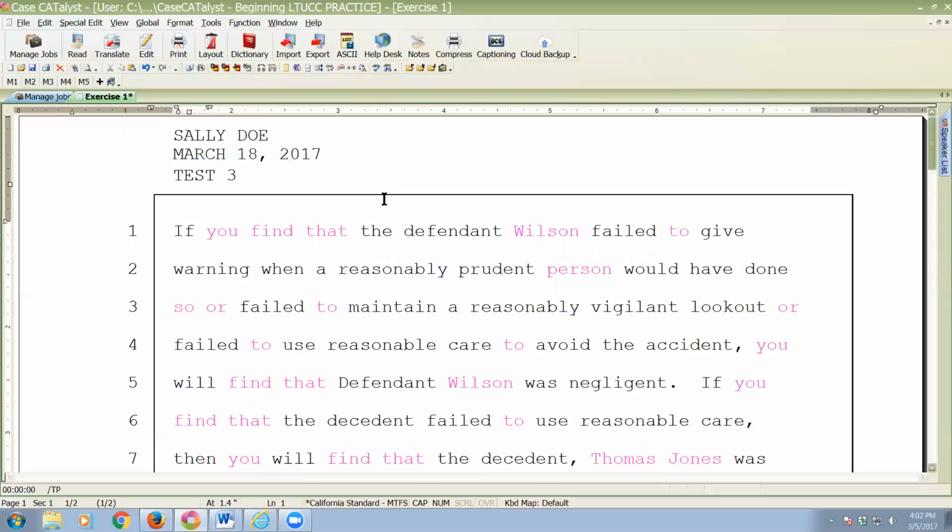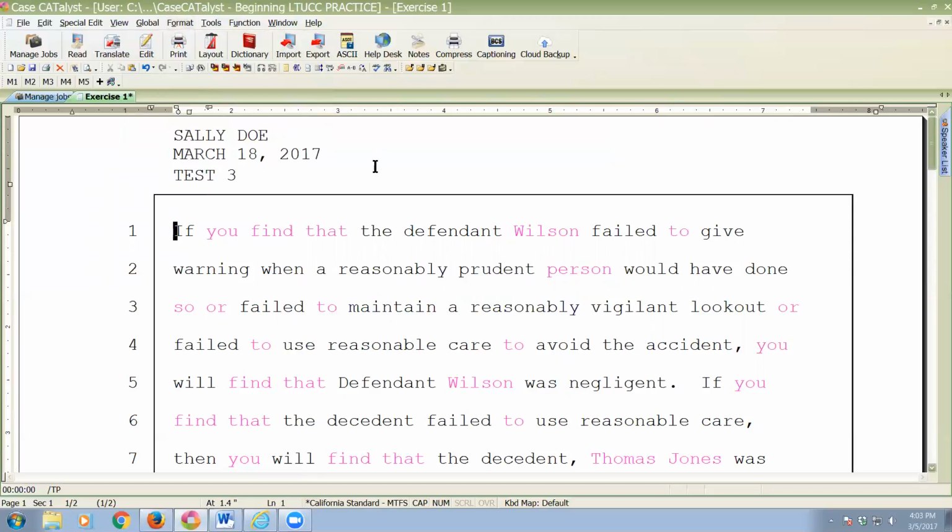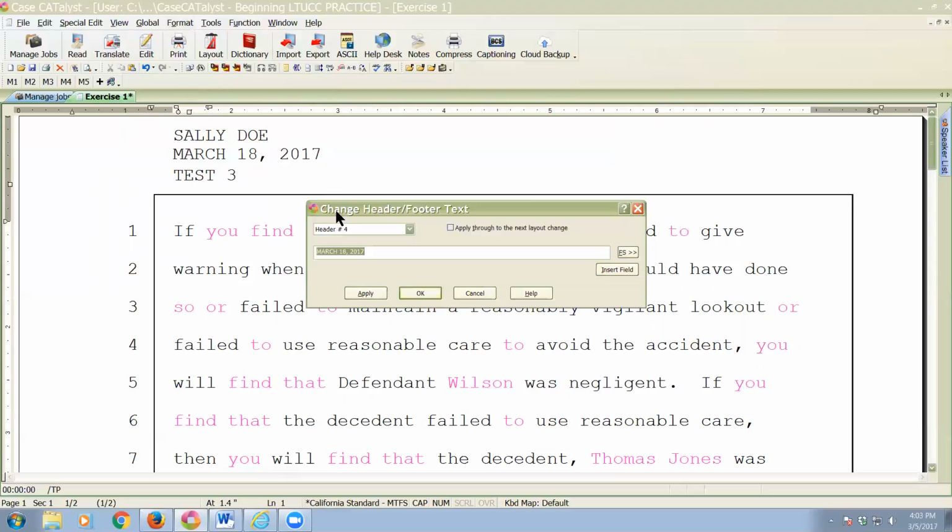Okay, so we have 2 ways of doing it, 2 ways of adjusting your name, the date, and the test number. You can either go up to Format, Modify Layout, or the easier way is to use your commands, Control H, hold the Control key down, press the H, it brings up your change header footer text, and change your headers that way.